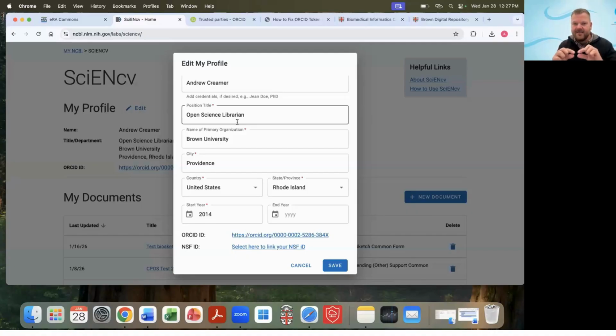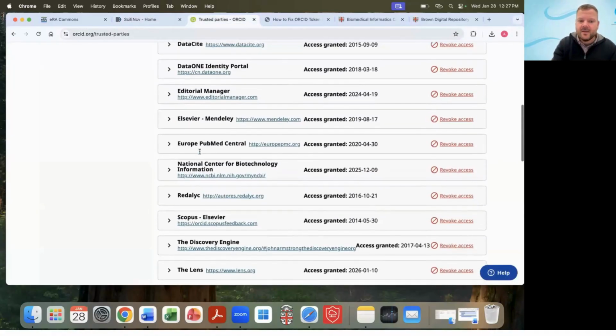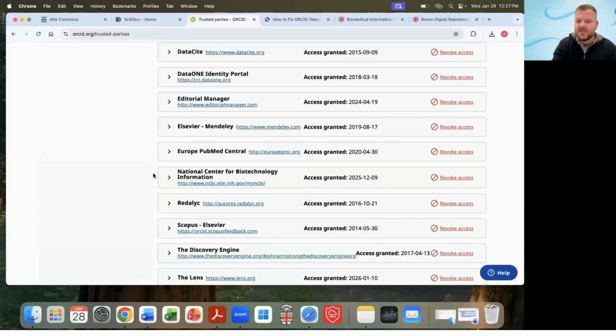So for folks that might be colorblind, it's a usability issue, but it's sort of hiding down at the bottom. It says authorize access. You click that button, and then what happens is you see this National Center for Biotechnology Information here, and it says access granted on this day. And so you're sort of completing that handshake, so that shows up there.